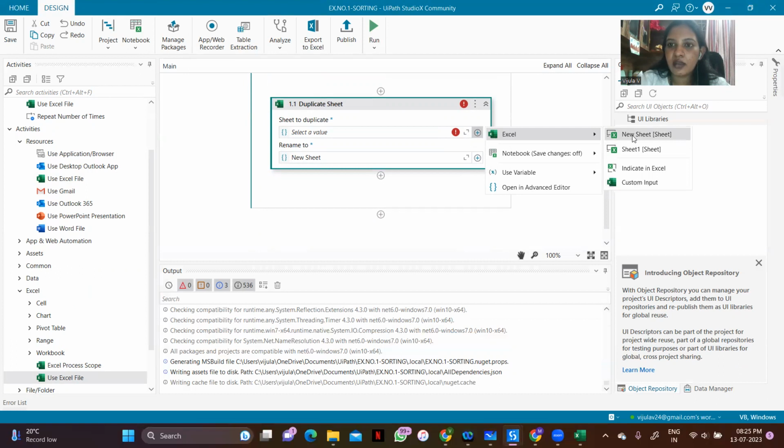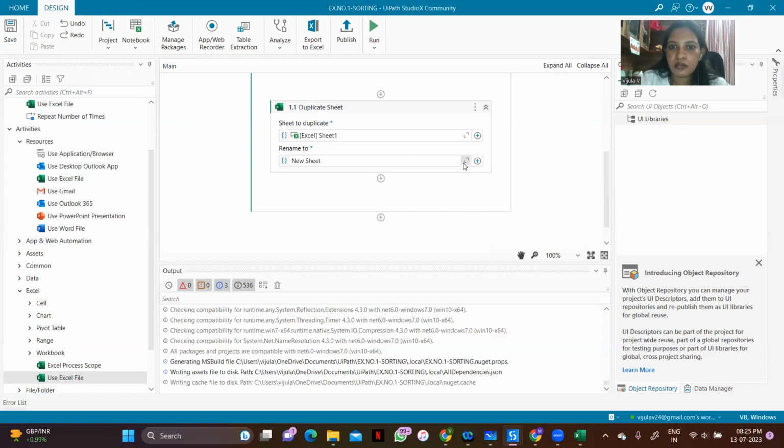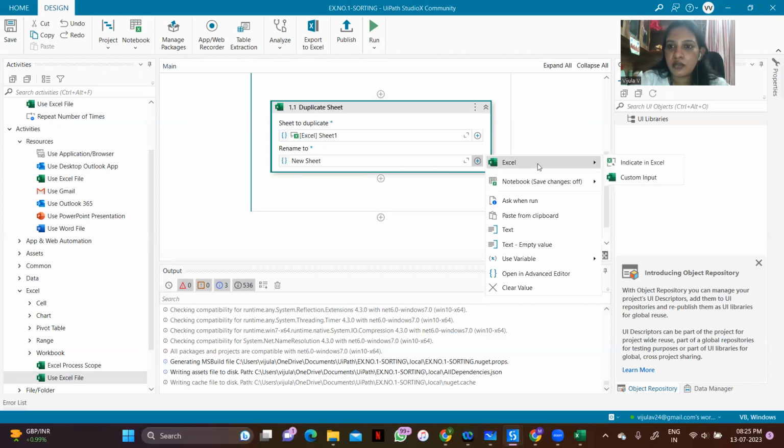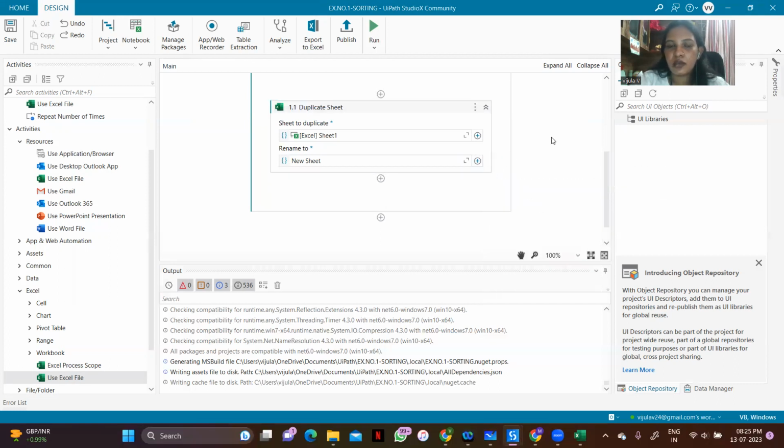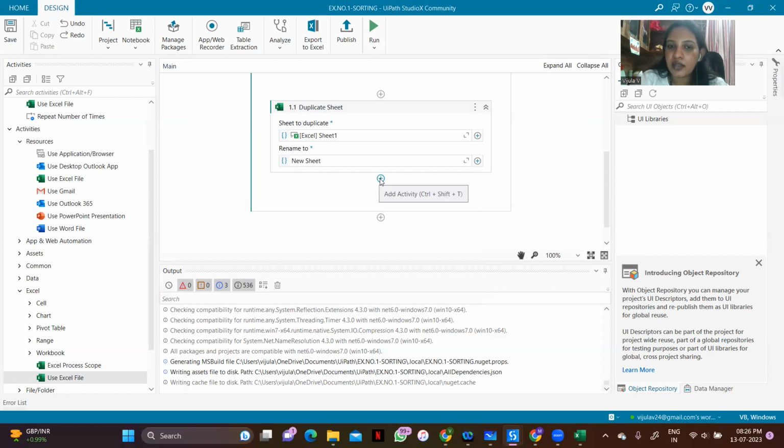So I'm going to just click sheet 1. This will be renamed. You're going to duplicate it, load the location, that is, you're going to provide the Excel, and then it will be renamed. And now you're going to add another activity.